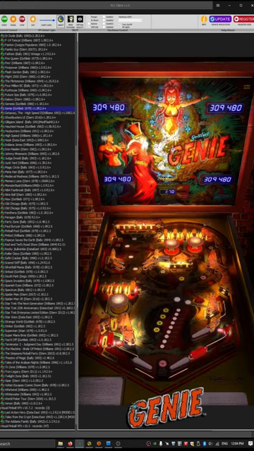So anyway, I just wanted to give you an idea of what FSS tables look like day and night, and how to get it to work.